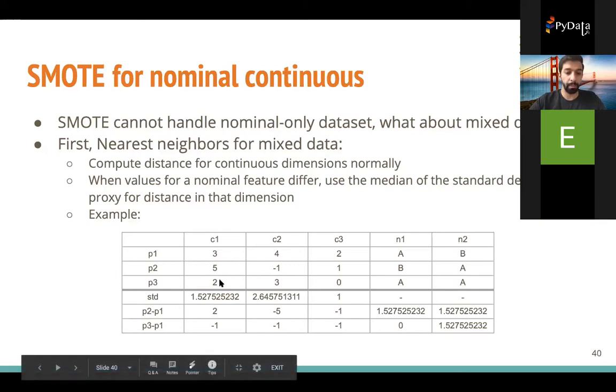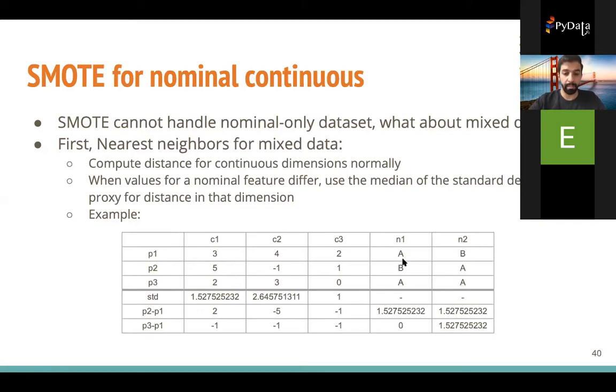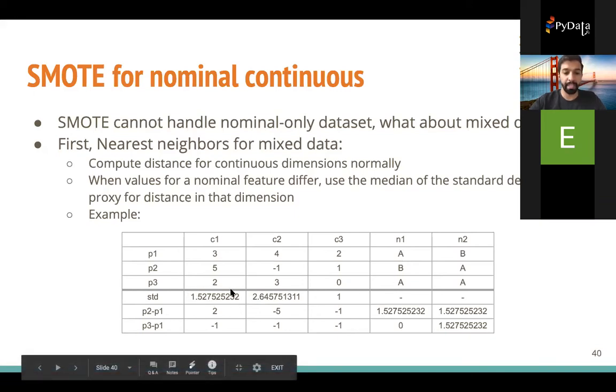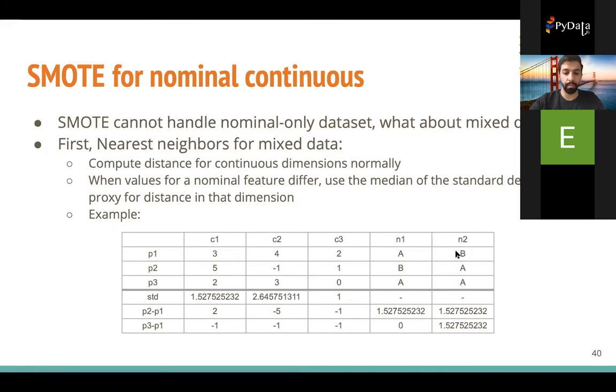So P2 minus P1: 5 minus 3, this is 2; 1 minus 4, this is minus 3; 1 minus 2, this is minus 1. Now we see we have a difference in the nominal categories. So how do we compute the distance here? We use this as a proxy for distance. 1.5 is the median of the standard deviation of all of the continuous features. We add this distance here, and similarly we add it here since these two are different.